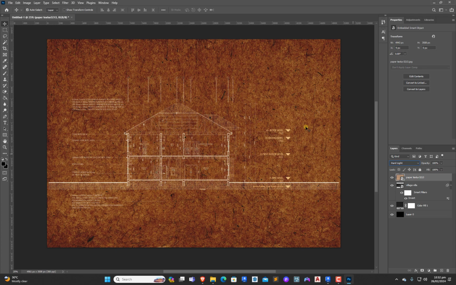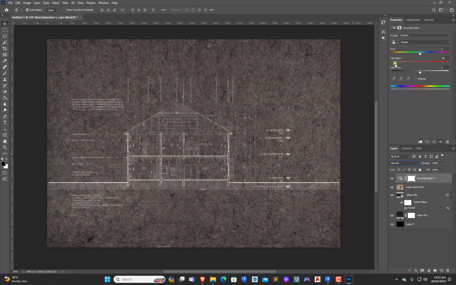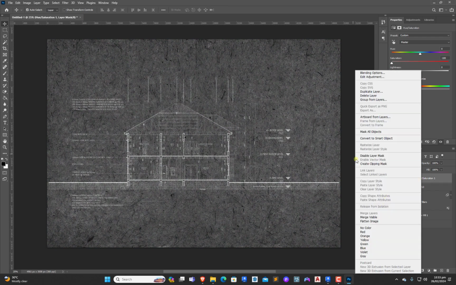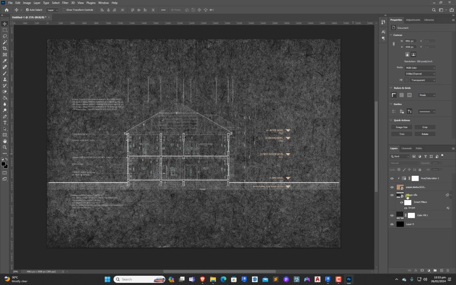The next thing we need to do is to change the color of this paper texture to gray or a dark color. So for that, we need to come under the adjustment tab, click on the hue and saturation, and reduce the saturation to -100. Then we clip it, create clipping mask. Now you can see that the paper texture and the main work are fighting each other. You can't really differentiate the main work from the paper texture.